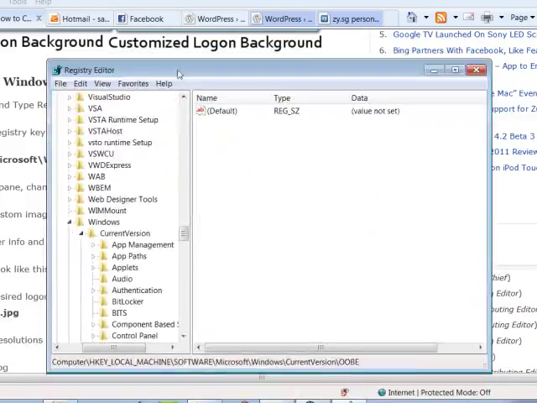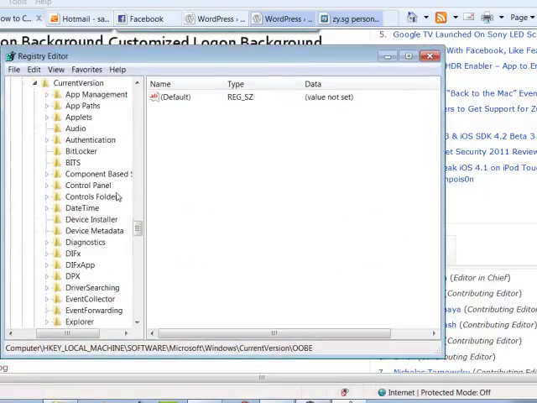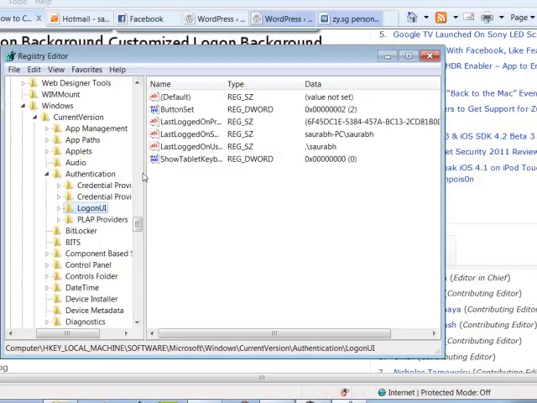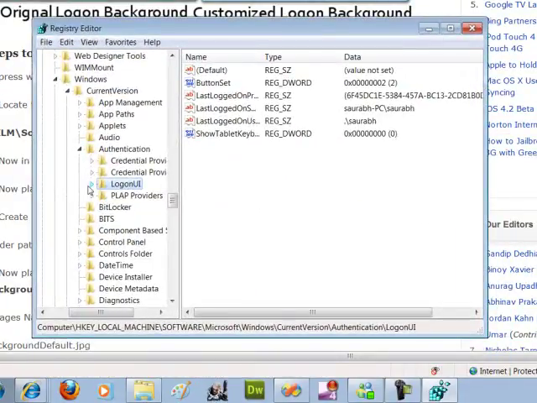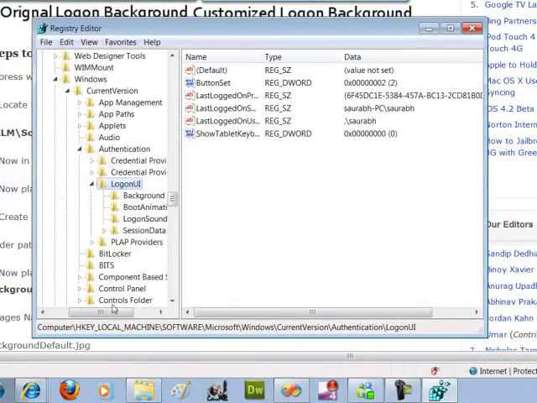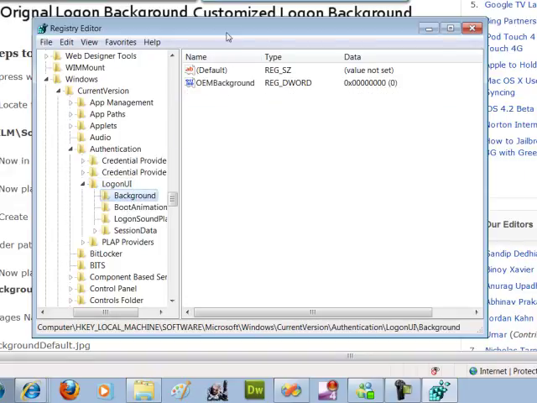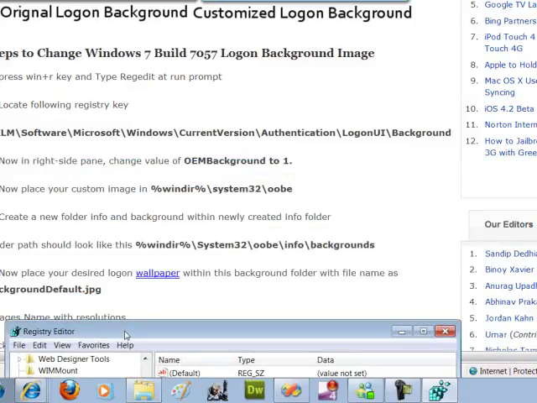Now let's locate the following key, that is HKEY_LOCAL_MACHINE, Software, Microsoft, Windows, CurrentVersion, Authentication. Just click on LogonUI and you will see. Now we need to expand this also. Just go to Background and there is your registry key that you have to edit.